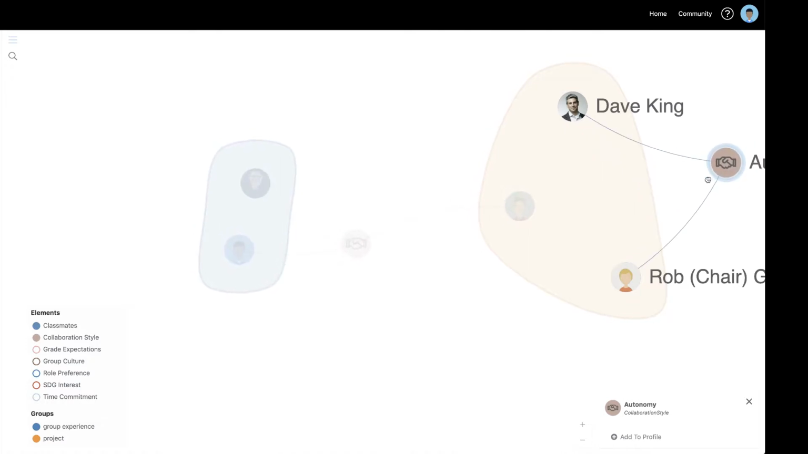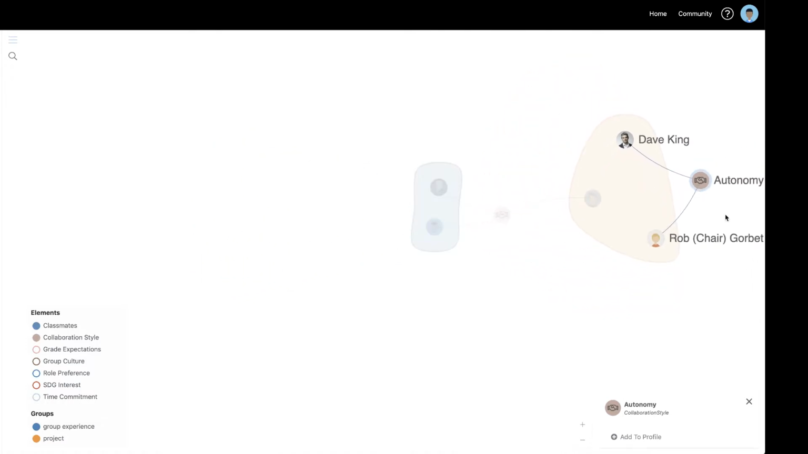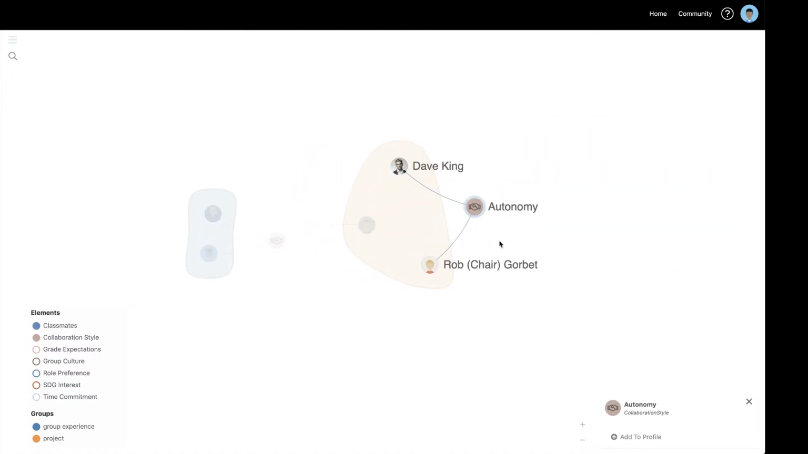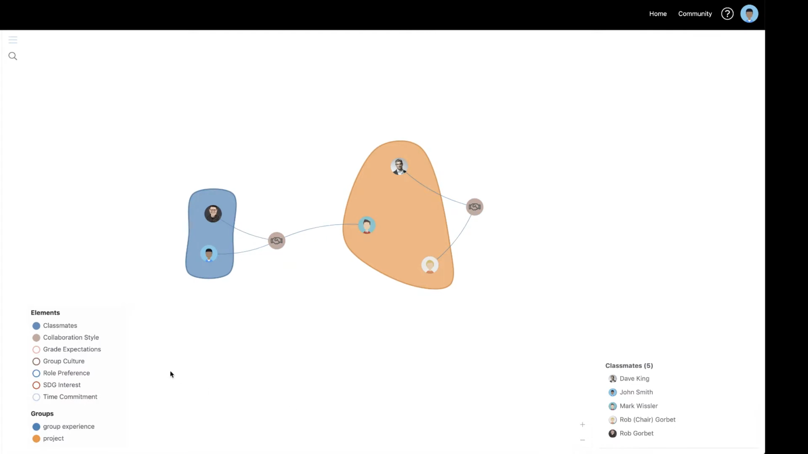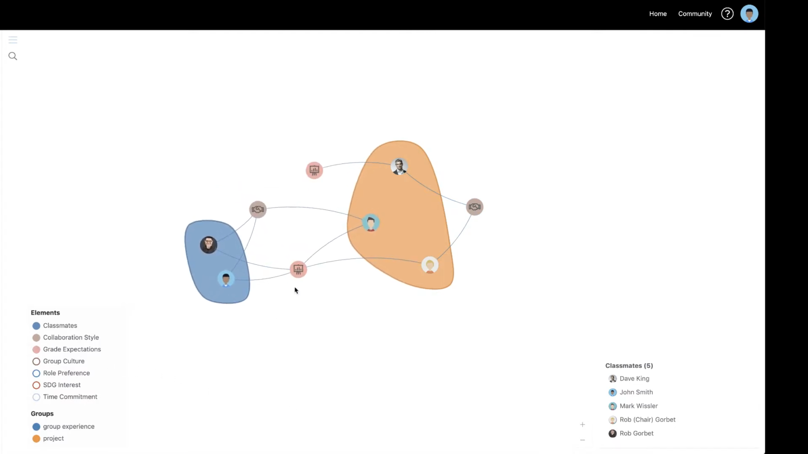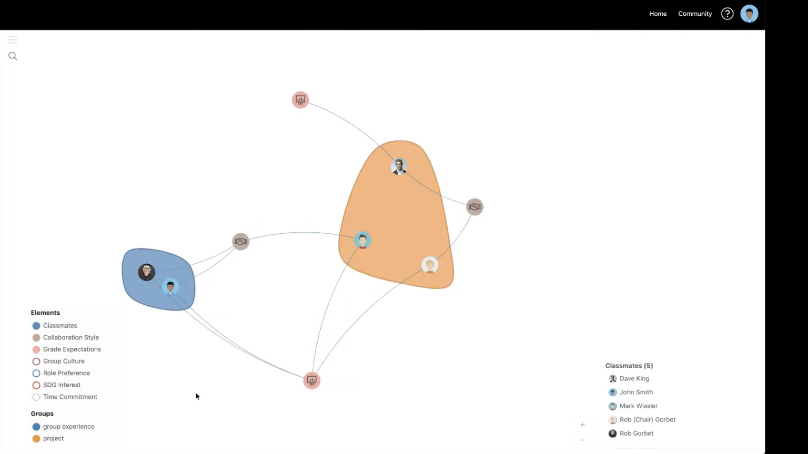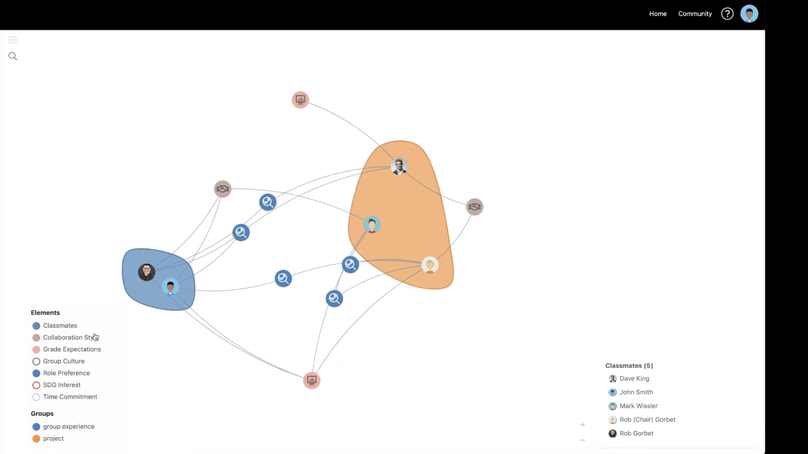If your network becomes too big to fit on the screen, you can zoom in or out using your trackpad or scroll wheel, and you can click and drag in the background to pan the network. As you click on more elements with the legend, use hover to see what they are, and use position to organize your network to see where the overlaps are between certain groups or people.